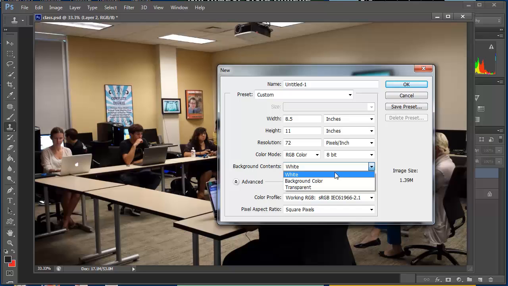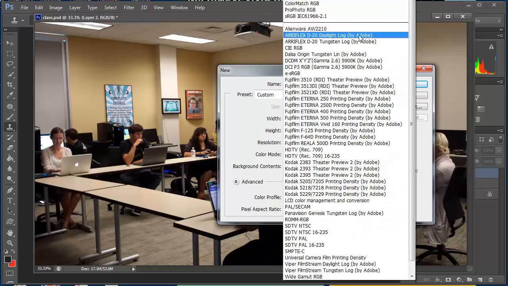Okay, a lot of times for you, if you're working on the web, for instance, you're going to want to have a transparent background because things will go on top of the web page and you don't want to have a white background sitting behind it. So that's when you would choose a transparent background. For this project, I would go ahead and say white. Again, your printer is going to tell you about all of this stuff.